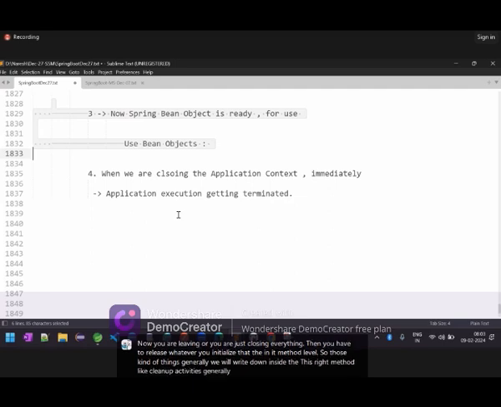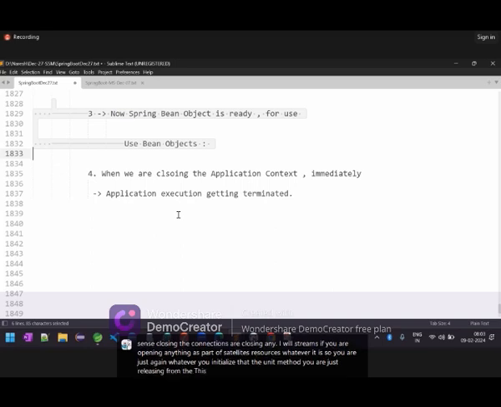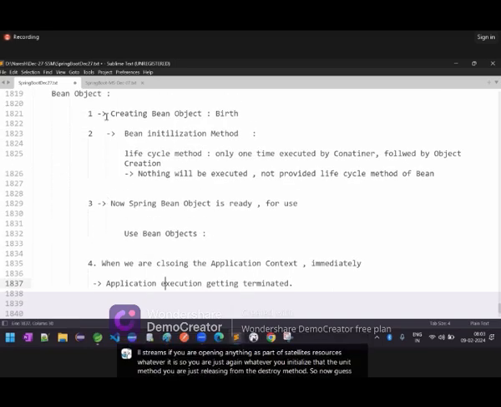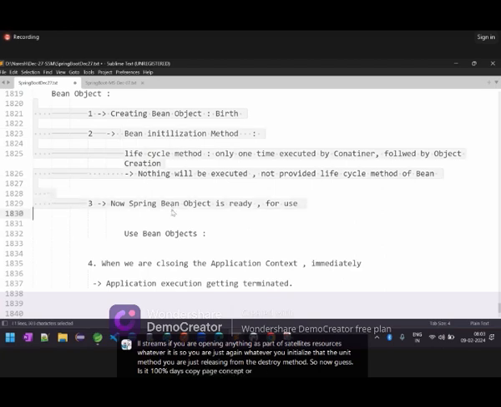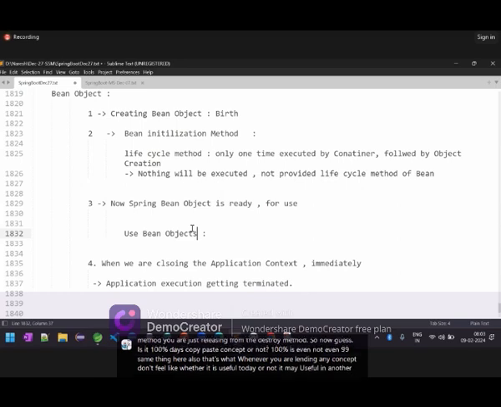Generally we call these cleanup activities, in the sense of closing connections or closing any IO streams if you are opening anything as part of servlet resources. Whatever you initialize in the init method, you are just releasing from the destroy method. So is it a 100% copy-paste concept? 100%, not even 99. Same thing here also. Whenever you are learning any concept, don't feel like whether it is useful today or not. It may be useful in another concept.